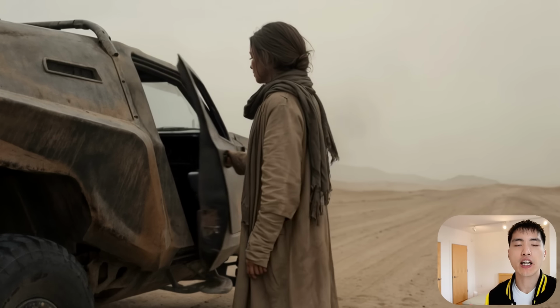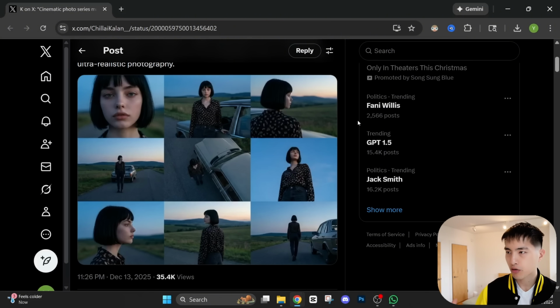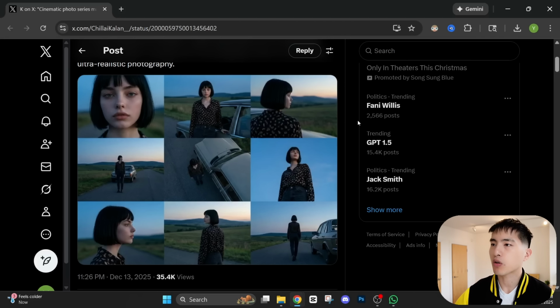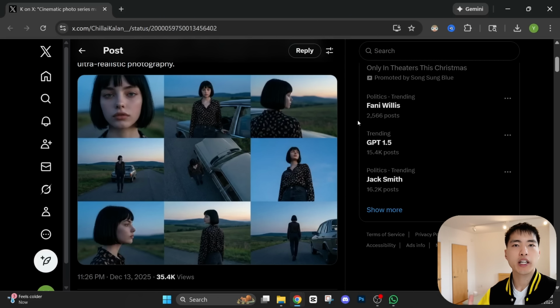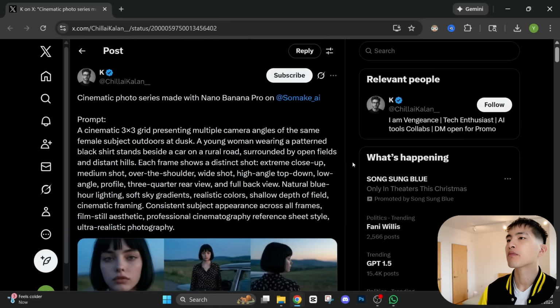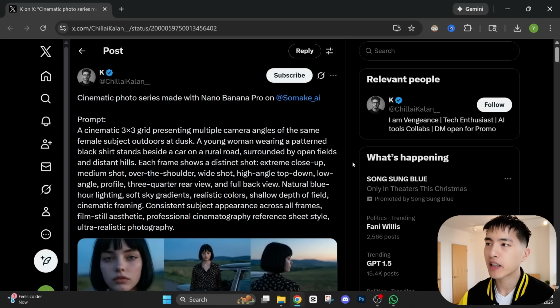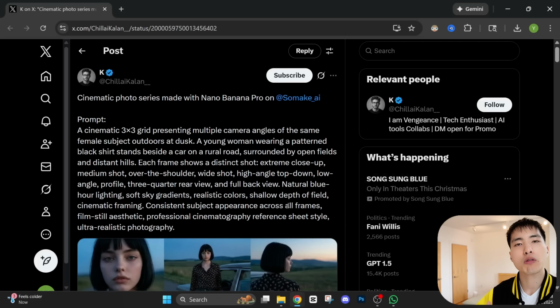So what prompt did I use to do this? I was scrolling on X and I came across this post that shows how you can generate multiple shots of the same character in an image grid using Google's Nano Banana Pro image model. If we take a look at the prompt, it's pretty long and complicated. So what we're going to do is break this prompt down into all of its individual components.